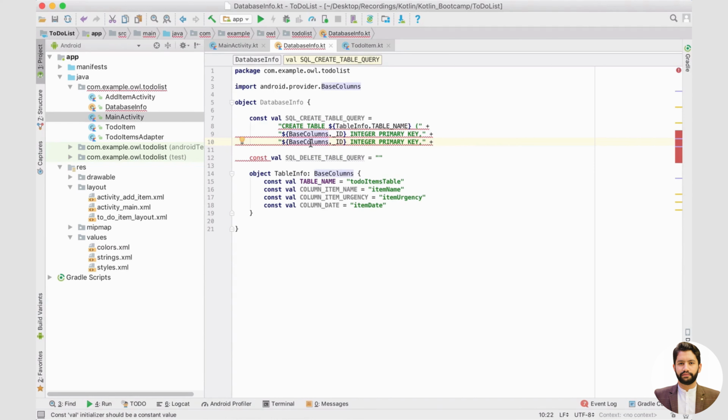So rather than the base columns ID, we want the rest of our column names. So now we want the column item name. So let's just set table info dot column item name. This is not going to be an integer primary key. This is actually just going to be represented as text. Oops, that should be capitalized. So text, and I totally changed the wrong one, didn't I? Okay, so yeah, let's just do this for here.